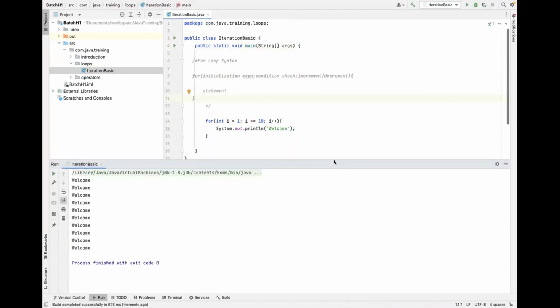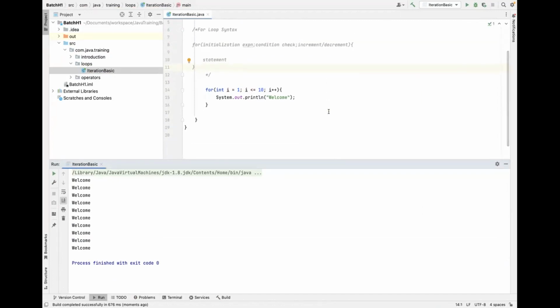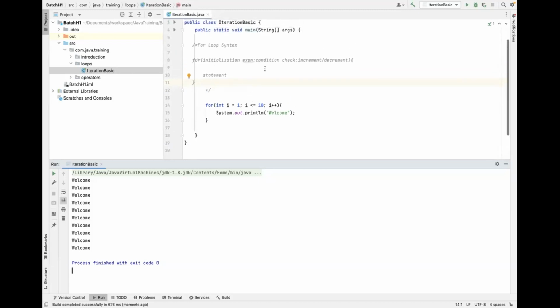Are you able to see on the console that welcome gets printed 10 times? Yes. So are you able to follow this? Let me explain how this is basically done. We have three expressions in this for loop syntax, right? One is the initialization expression, another is the condition check, and then there is the increment and decrement operator.